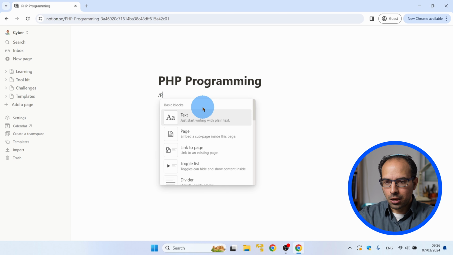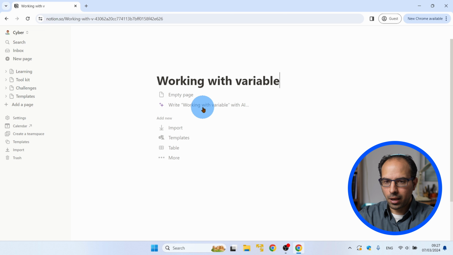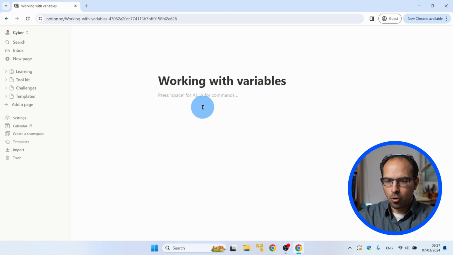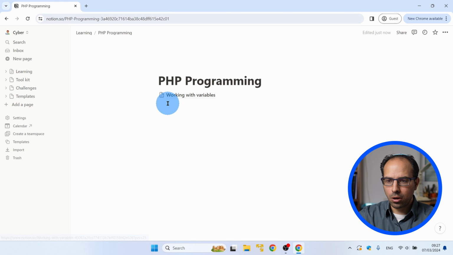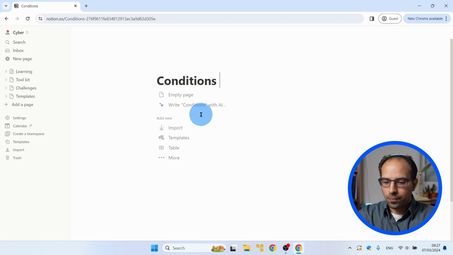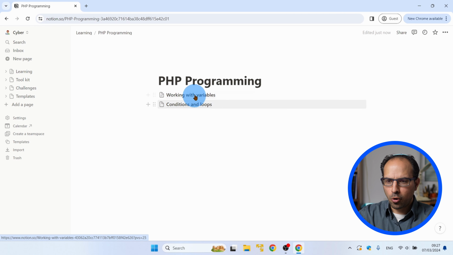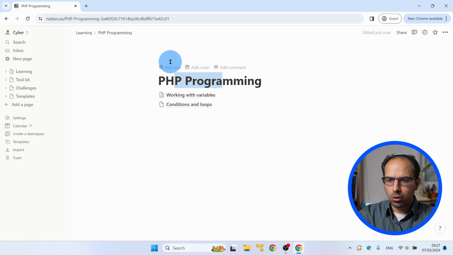For example, the first lesson we will have in PHP is working with variables. Here you write all the content, and I go back. That is the first lesson. Now we will add a second lesson called conditions and loops, for the sake of example. So here is the course, and under the course there are topics. Sometimes the courses are very large and also contain categories by topic. That is, you can divide the lessons by categories.